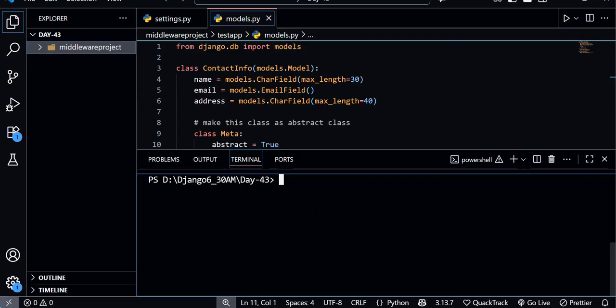The project name should be model inheritance. So I will write django-admin startproject, and the project name is, let's suppose, model inheritance. So mi project, mi means model inheritance project, right? So now this project has been created.